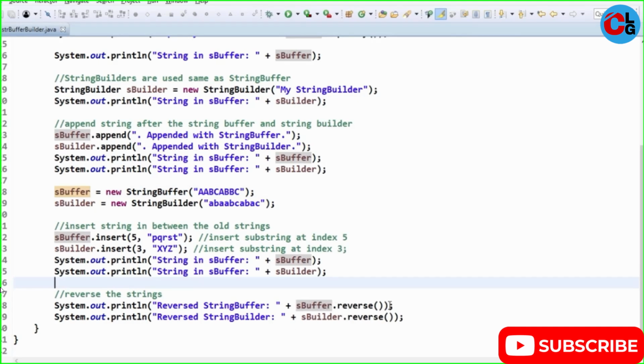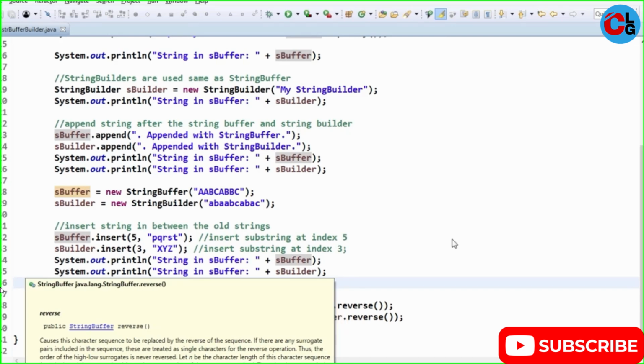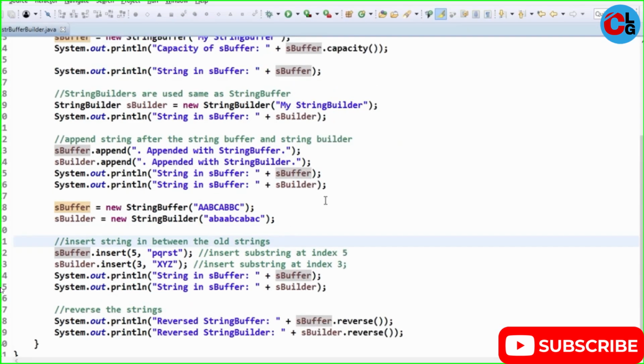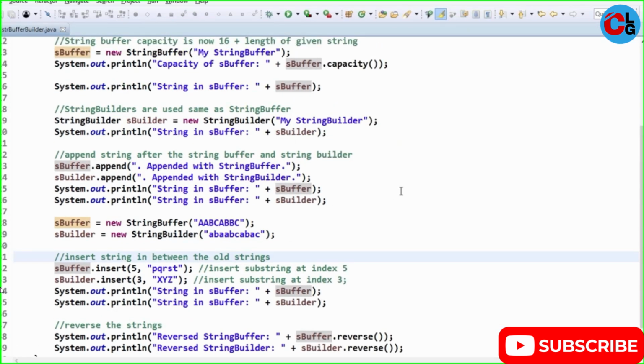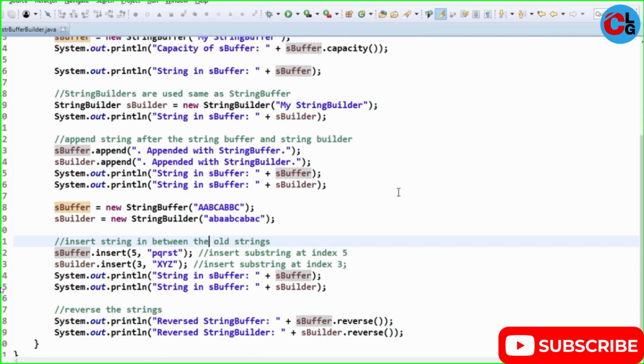SBuffer.reverse and SBuilder.reverse. This particular reverse method will actually reverse the content of these StringBuilder and StringBuffer objects. You can find that the reverse has been printed, and the reverse of the current content has got printed here. So in this demonstration we have discussed how to deal with StringBuffer and StringBuilder class objects, and what the different necessary methods are that we can use in our coding for storing our string in a certain better way.